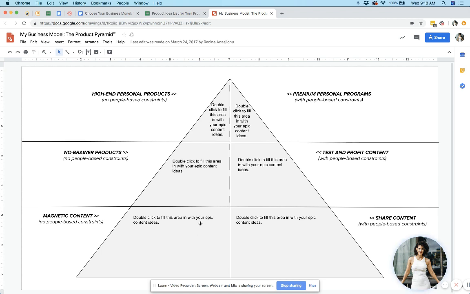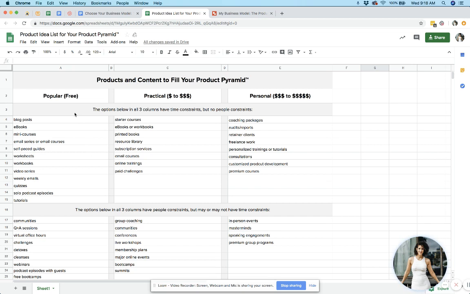Okay. So in order to do this, I would look through, okay, what can I do for my popular content? This is going to be where most people come into my brand and are drawn into what I do. So I'm going to pop over to my list here, and this column here is the popular column. You'll see that this top one is the one that has no people-based constraints. And the bottom part of this column is the one with people constraints, but it may or may not have time constraints.